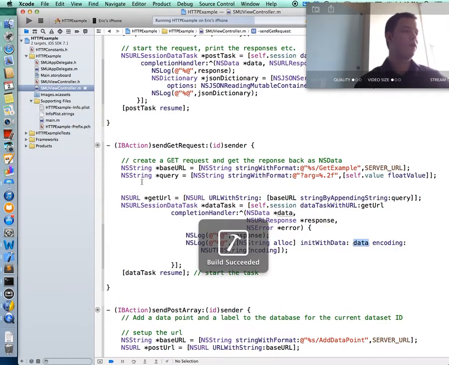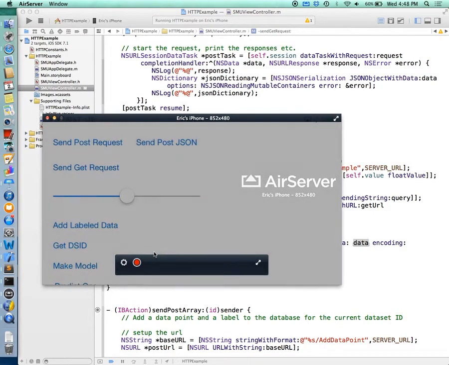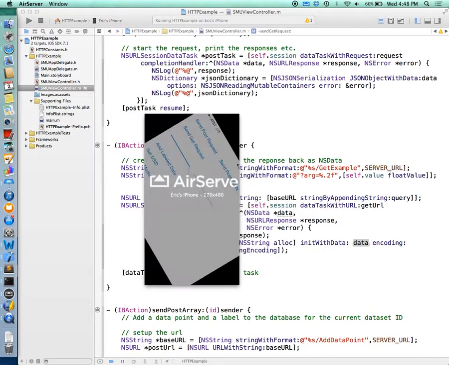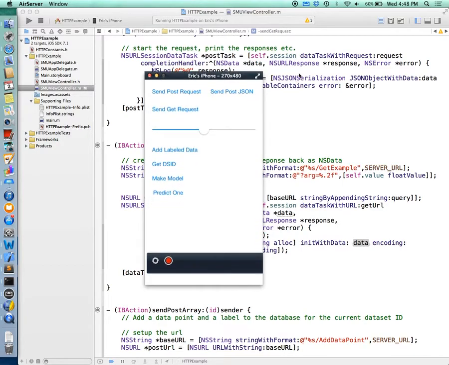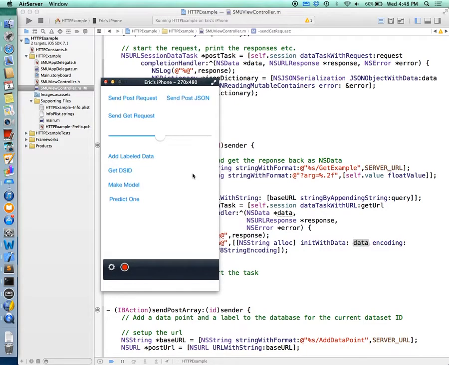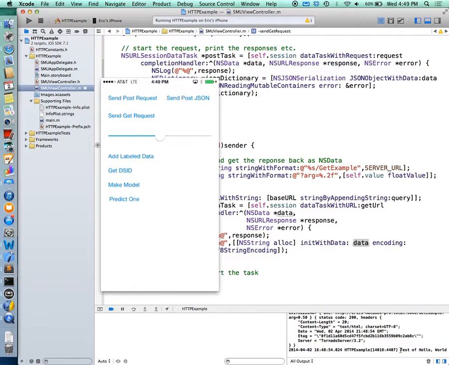Let's do that. Let's run this from Eric's phone. Build succeeded. Look at that. Auto layout's off. Okay, so let's send a GET request. I got test of hello world back. If you look down here, test of hello world. That was the data that I got back.